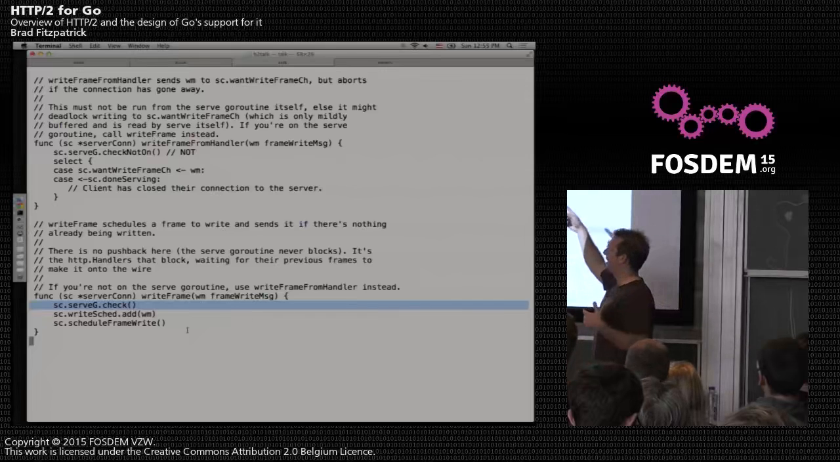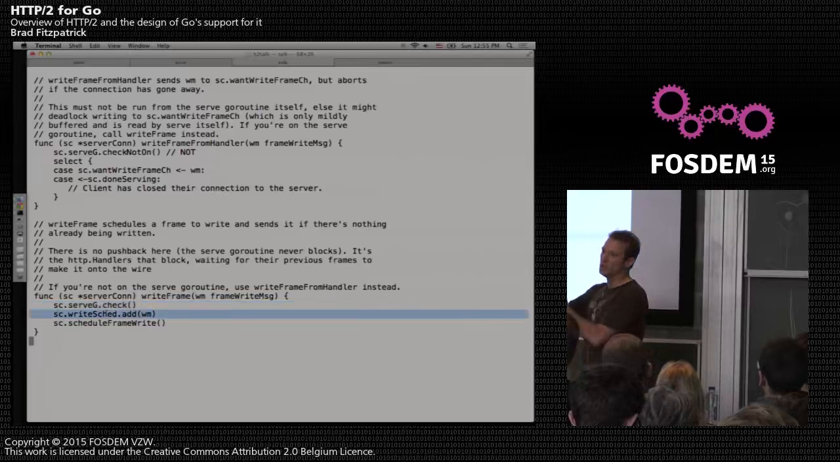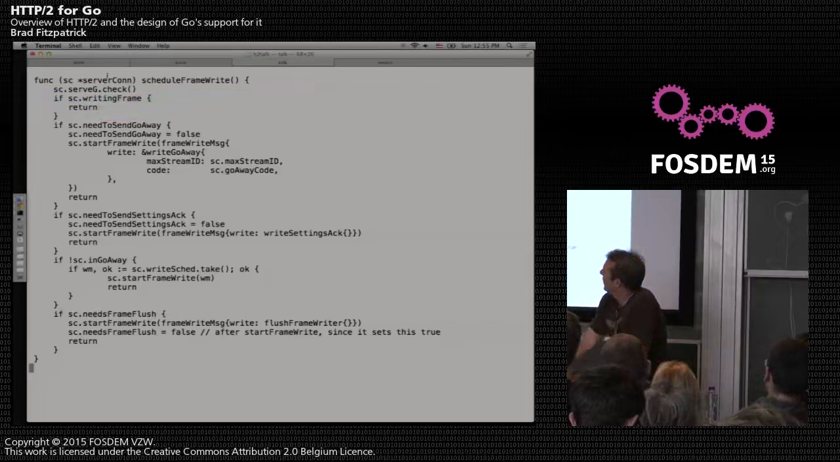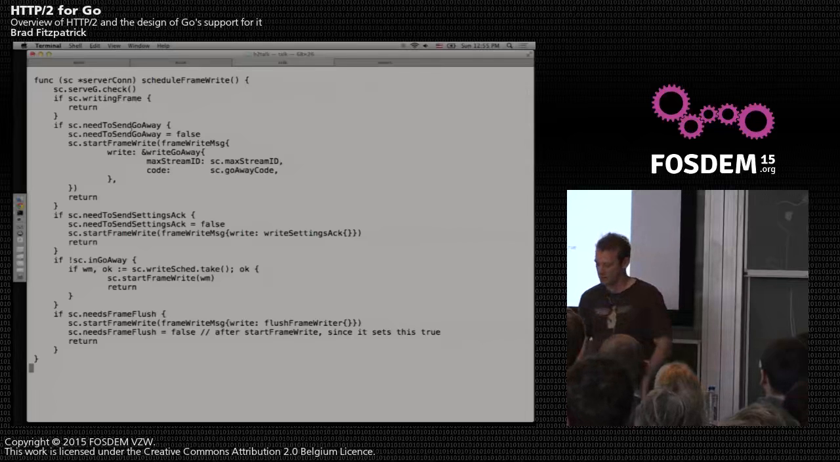This depends on whether it's a handler trying to write something or a frame write happening from the main logic loop, the serve loop. When we do want to send something, we add it to the frame scheduler and say, hey, enqueue this, maybe not right now, and then we schedule a frame write. The frame writer always runs on the logic Go routine, the serve loop, and if we're already writing a frame, well, we can only write one at a time, so do nothing. We'll get tickled again later to schedule something else whenever that frame is done writing.